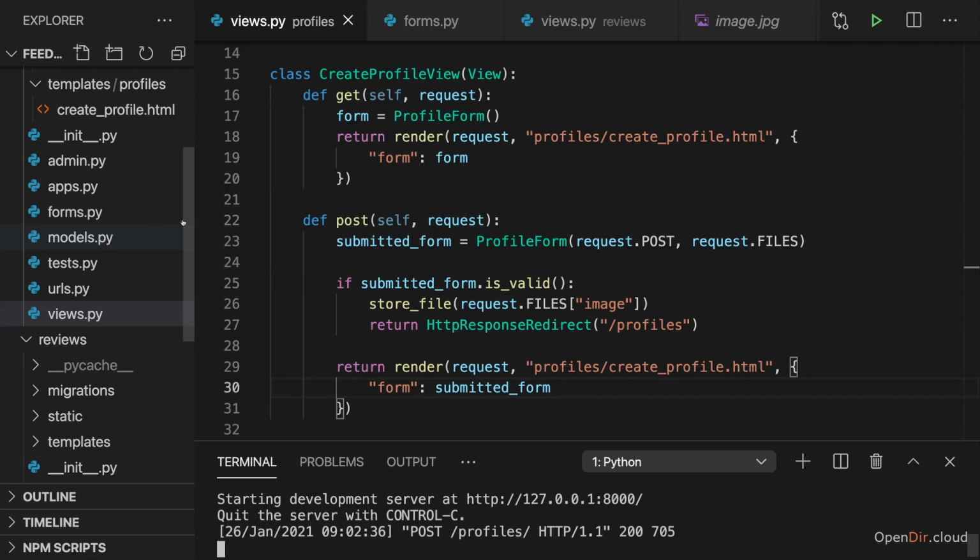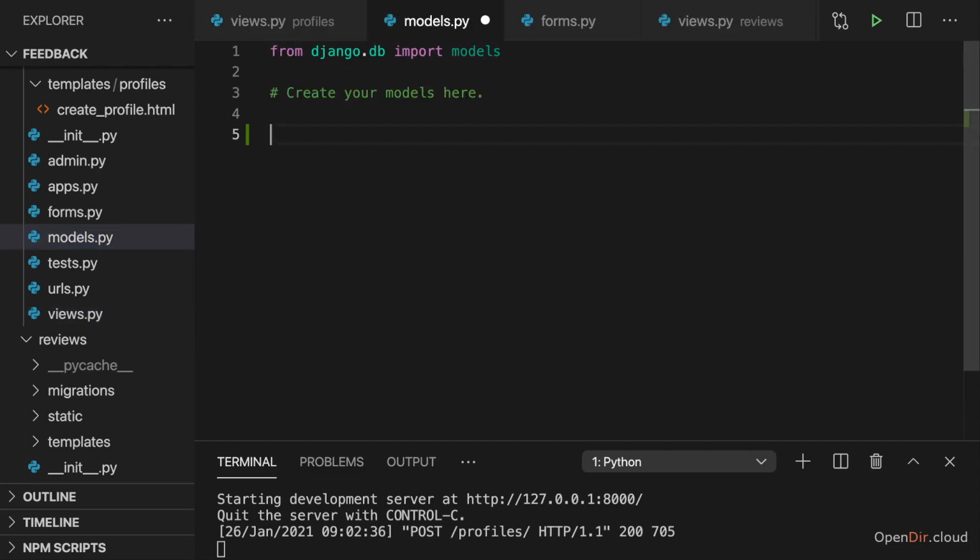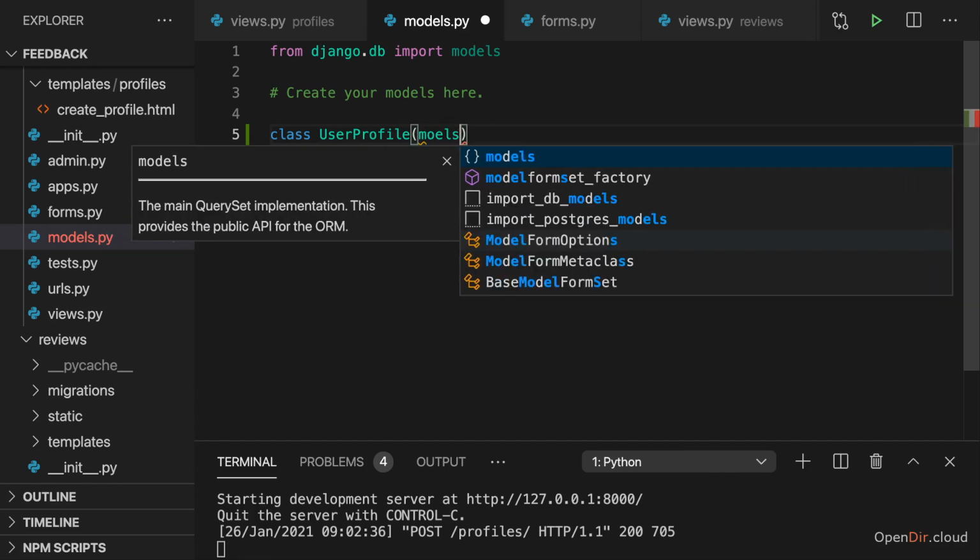So let's go to models.py now, and in there I'll add a new model and I'll name it UserProfile. It's not really a user profile because it only will have a file, an image, but of course, as I said before, there could be more data involved.